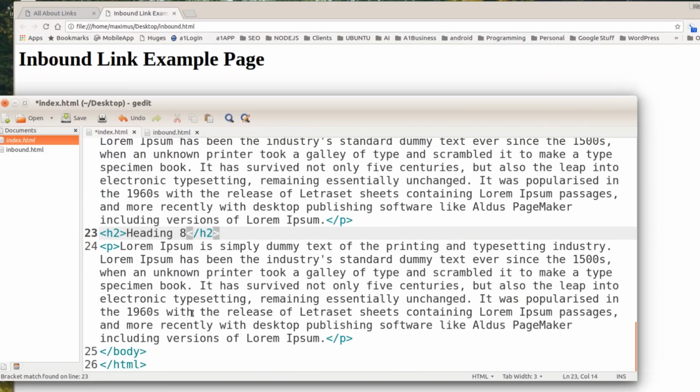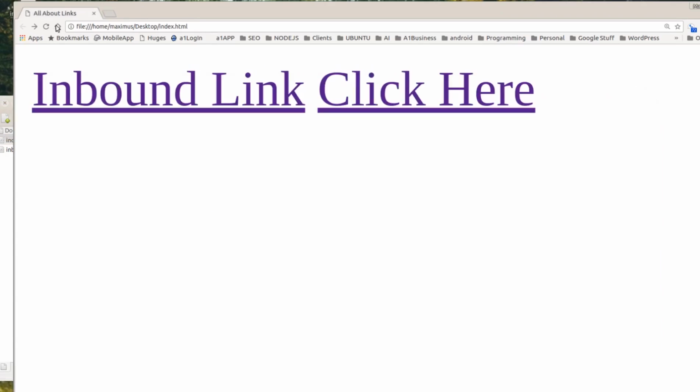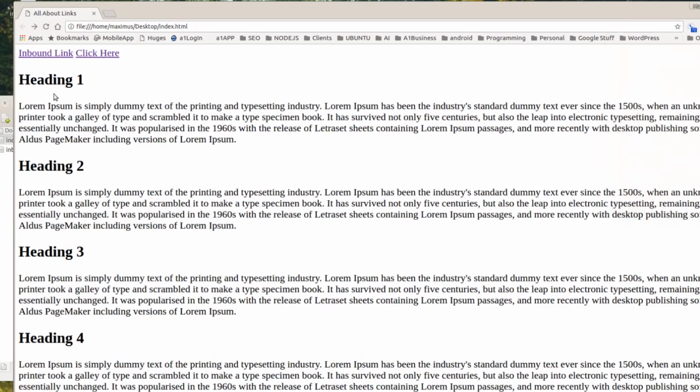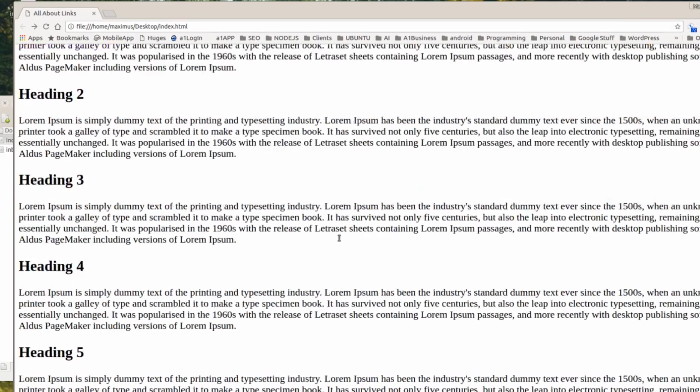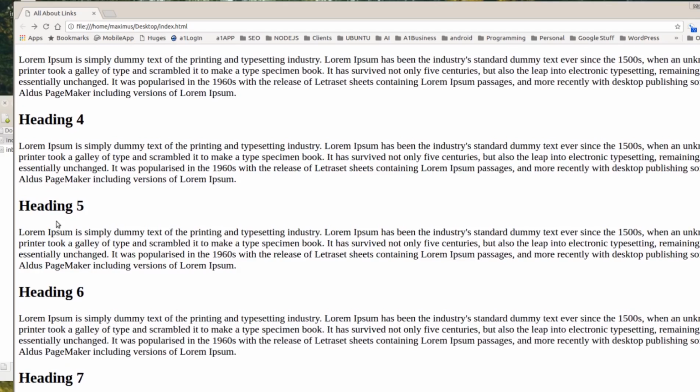So let me go ahead and save that, and if we refresh the page, we're right here, and let me go ahead and scale this out. I'm zoomed in 500%. All right, so here's our H2 links. Now we're going to make an anchor link so that when we click on it, it's going to jump down the page to heading 8. Okay, so let's go over here.